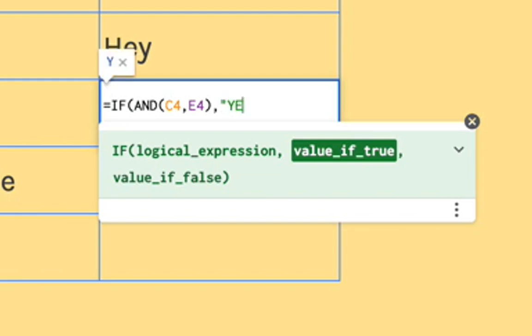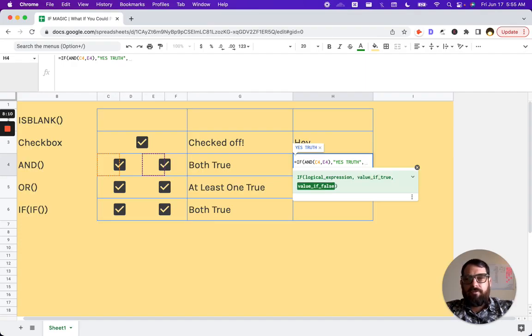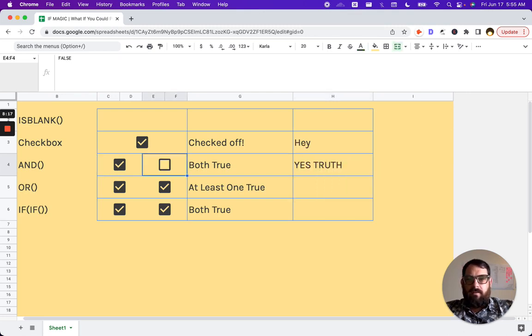So we say yes, and now if they're not both checked off, if only one of them is checked off or none of them are checked off, we'll say no. Now we can go back and uncheck them and see, perfect. If both are checked off, it works perfectly. That is using AND. But maybe you don't need both of these checked off.